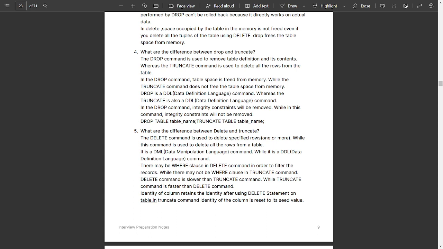Drop is a DDL command, whereas truncate is also a DDL command. In the drop command, integrity constraints will be removed, while with the truncate command integrity constraints will not be removed. Drop table, truncate table, table name.